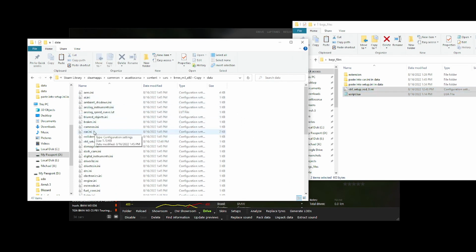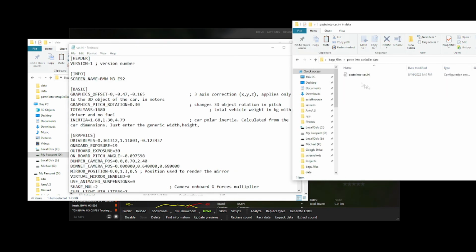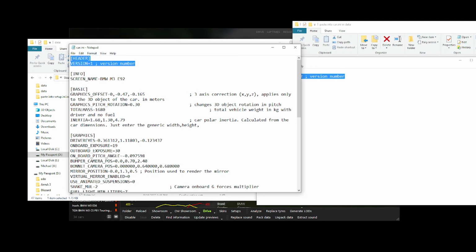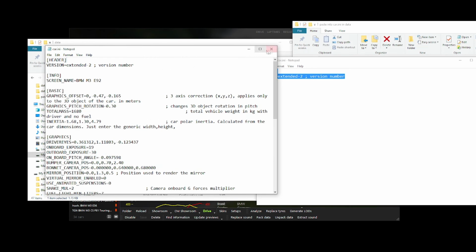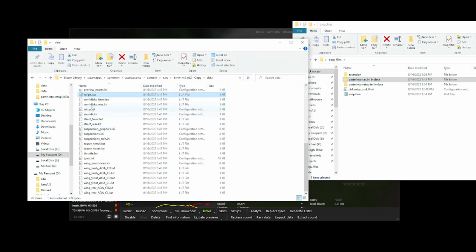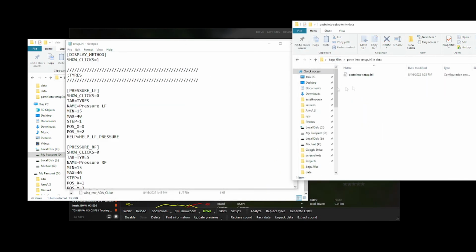And then you're going to want to open car.ini. Go into the paste into car.ini and data folder. Copy this over and replace the line where it says header with the one in the file. Save, close that. And then you want to go to setup.ini in the data folder, and open paste into setup.ini in data.